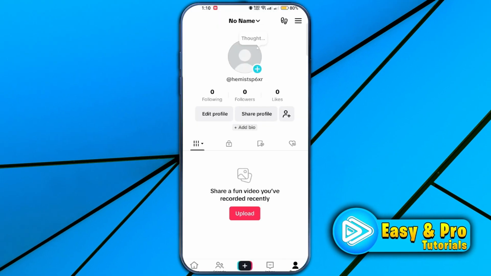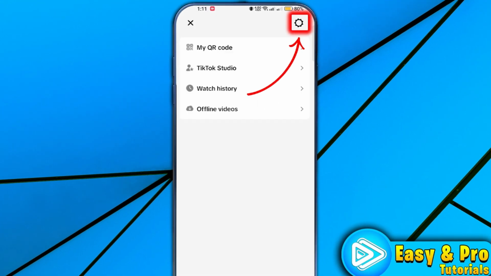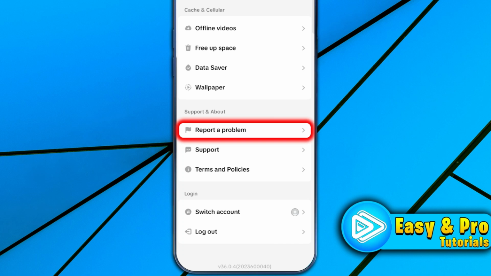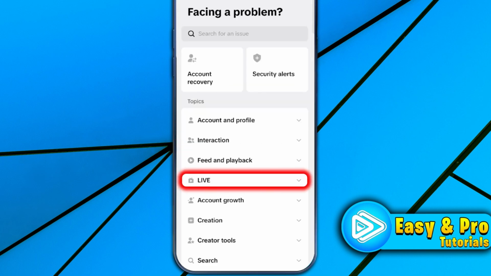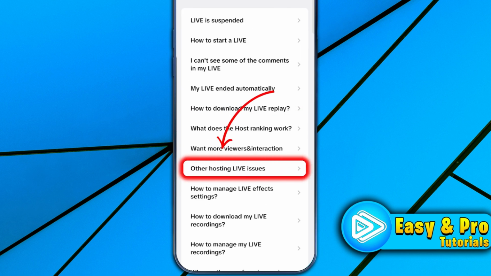So here's the account. For the first step, click on these three lines from the right top side. Click on that gear icon in order to open settings. Scroll it down, you will find here this report a problem. Don't worry, it will help you to fix this error. Open it and you will find here this live option. Open it and select hosting live. Then you will see other hosting live issues.